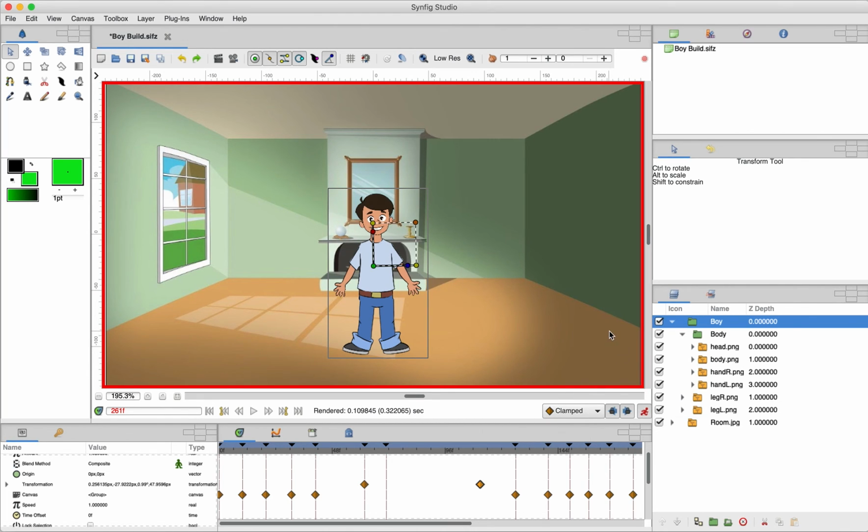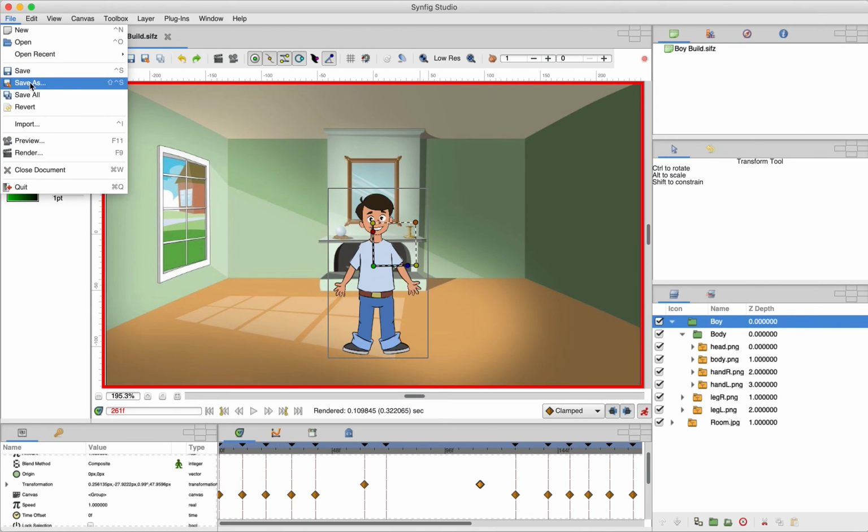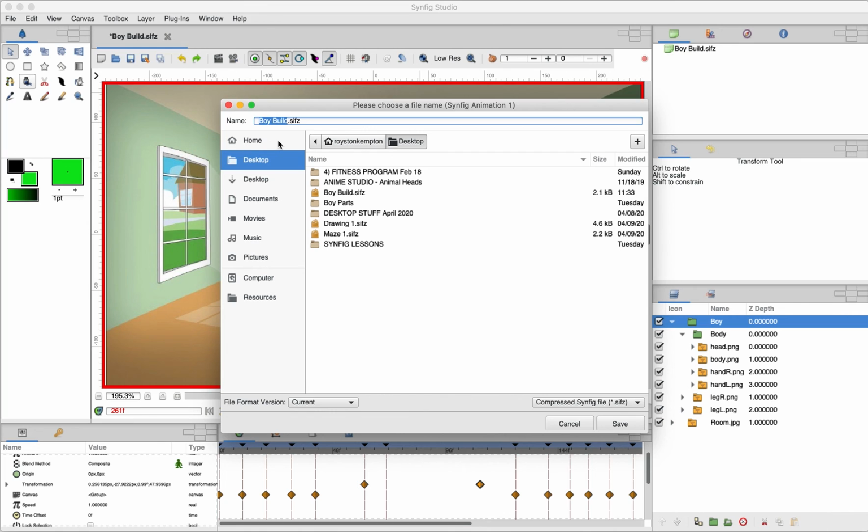I'm going to stop at this point. I would like you to try what I've suggested, moving at least 3 different layers. In this case, I moved the boy, I moved the arm, and I moved the head. And when you're finished, make sure you save your animation. So I will right now save as and call this not boy build, but boy animate. Save that back to my desktop and save.